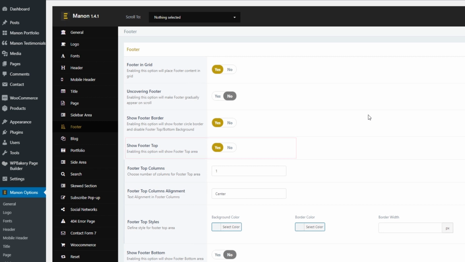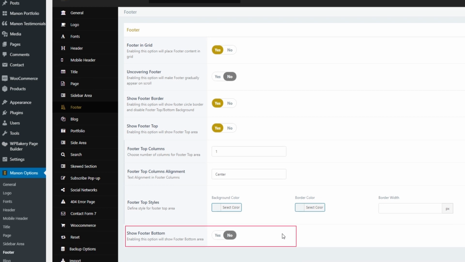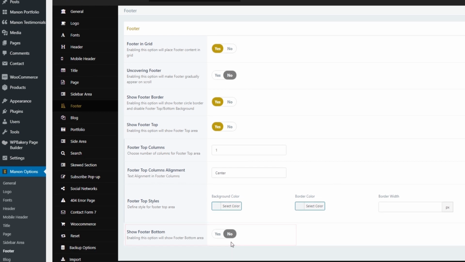Next up, we have the show footer top option. It is set to yes, and the footer top is actually the part that we saw. And we also have the footer bottom part here. The footer bottom is not something that I want to enable, but just so you know, you have that option as well. The footer bottom is located right below the footer top section.